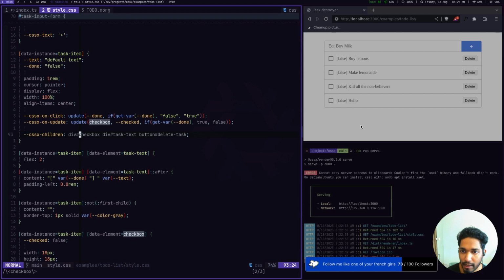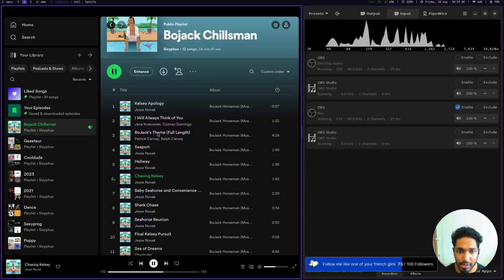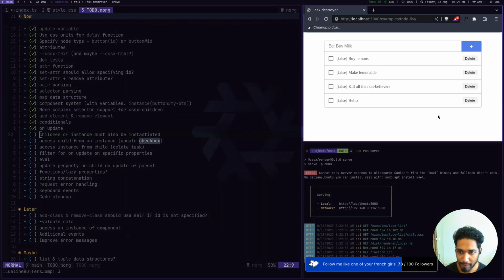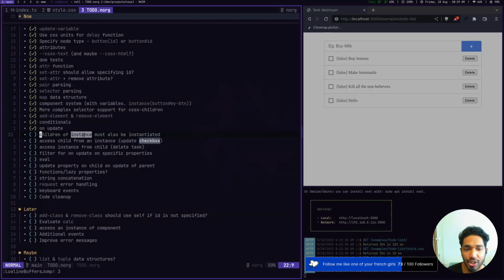The other thing is I was wondering if it makes more sense to have the children of an instance also be instantiated. The reason I added that was because I wanted to stick to using IDs. But now I'm wondering if that is a terrible idea. So maybe I'll just stick with the data element attribute.